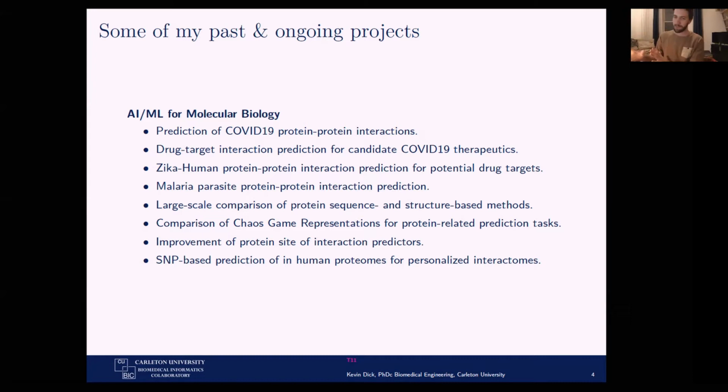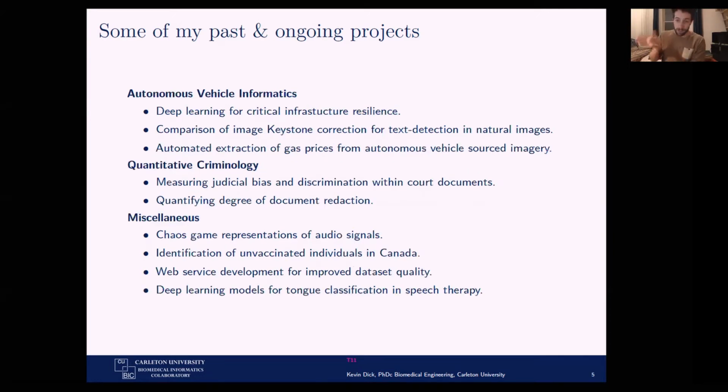A lot of it is very molecular biology based, but in general, it's about how you can use AI tools and machine learning to understand these complex systems in the first place. So that's my main research area. But then I work in these areas as well.